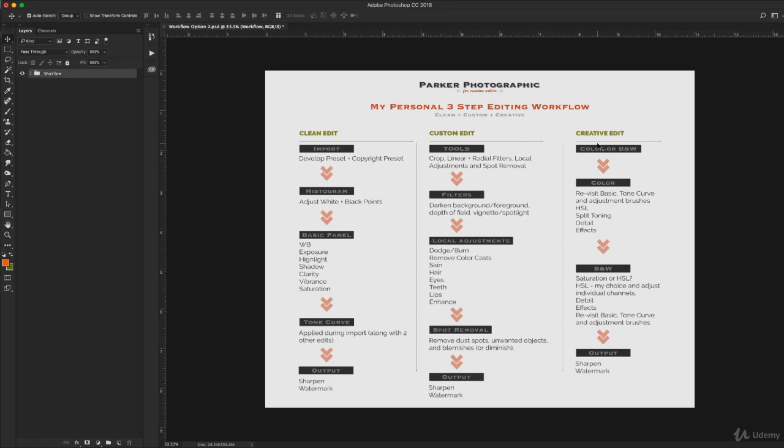Then a creative edit is something that is not natural. I'm enhancing the image to the point where it's more artistic than realistic, but at the same time, I'm still trying to achieve a realistic look. But I'm getting to the point where it's almost unnatural because of the things that I'm doing creatively to the image. And that could be changing colors.